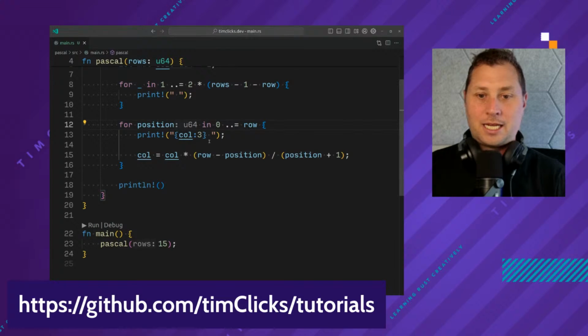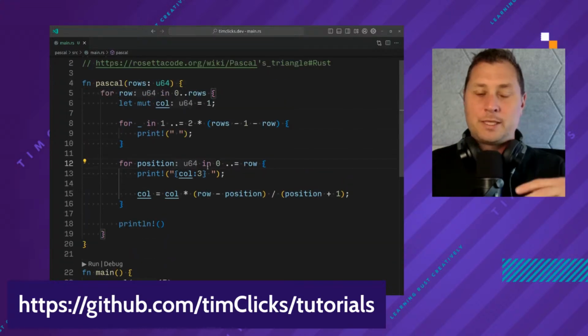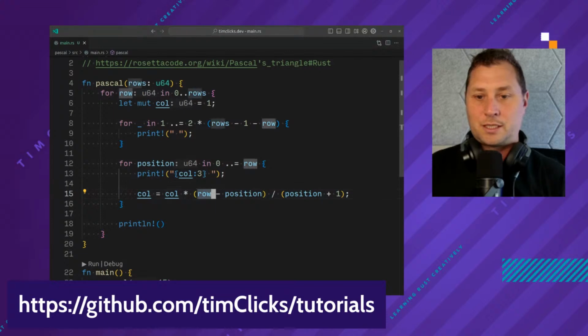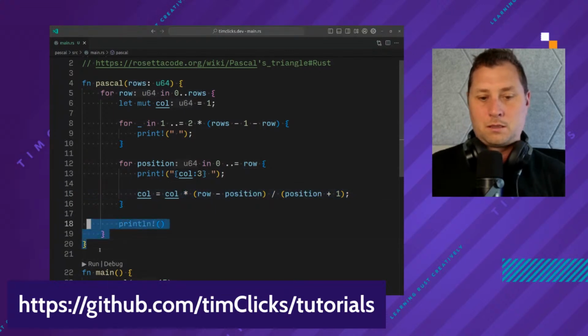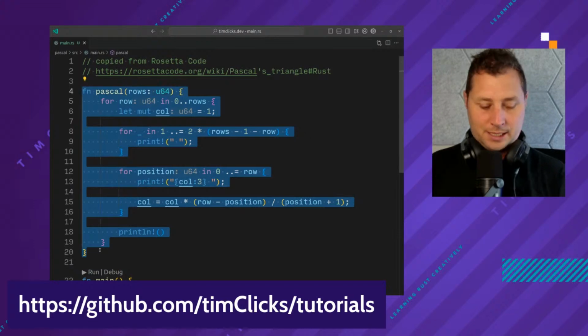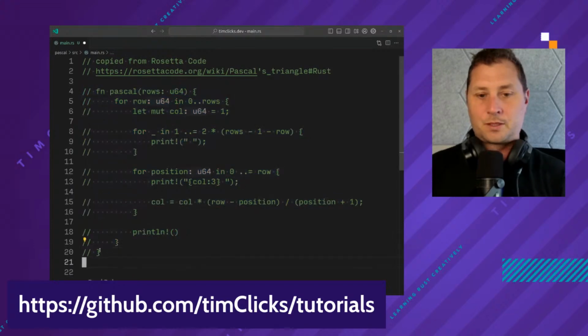Let's implement this a different way. At the moment, we're just going through and we are performing the calculation, which is really fantastic. But let's say actually that's not enough Rust.